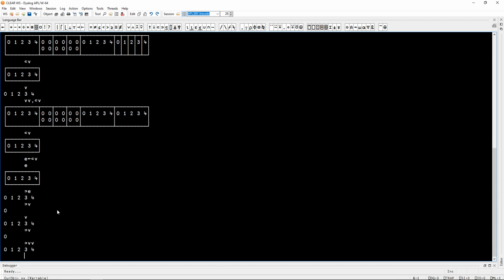And now, what if I wanted to get the last element of a vector? Well, I know how to get the first. And now if I teach you how to reverse a vector, then the last element of the vector is the first element of the reversed vector.